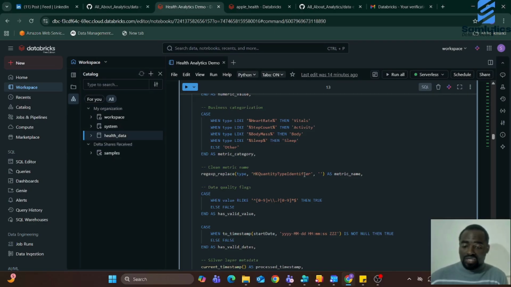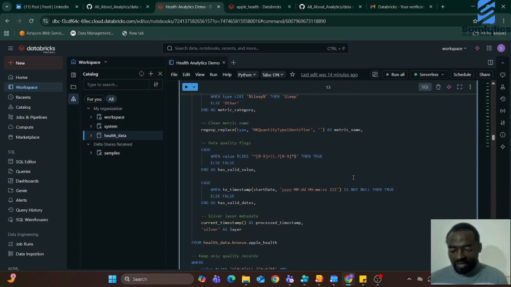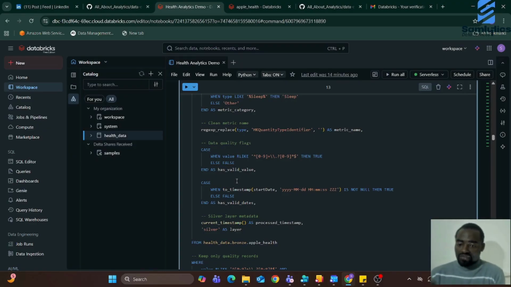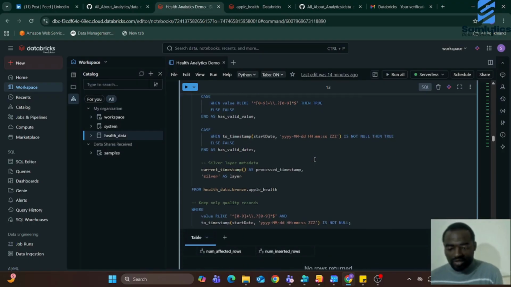So then here we're doing further cleansing on the type column. So we are removing all these HKO quality types. So we're only picking things after this quality type identifier, and we are calling it metric name. Then we are also cleaning the value. So we just want to confirm if that cell is having a valid value or not. So all these ones, mainly the ones with valid value, are the ones we are using. So then date also, we want to be sure that your start date is a valid date. So that's the other one we're doing here.